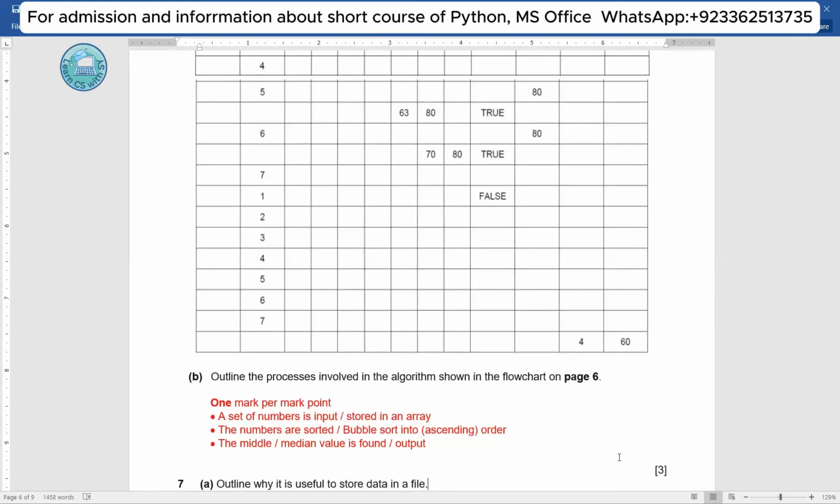Then after that, what we observed was the numbers were sorted. And if you are able to recall bubble sort, that's excellent. If you can say bubble sort the data into ascending order, as you can see, the values were arranged in ascending order, that will be great. And 3 marks means that you have to write down 3 valid points.